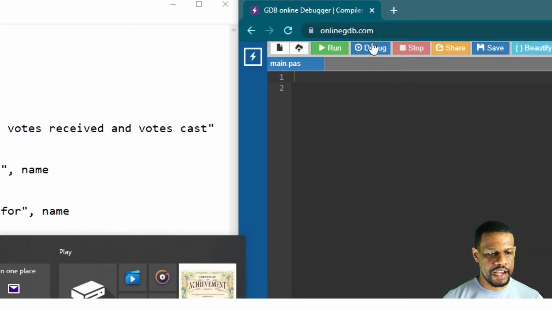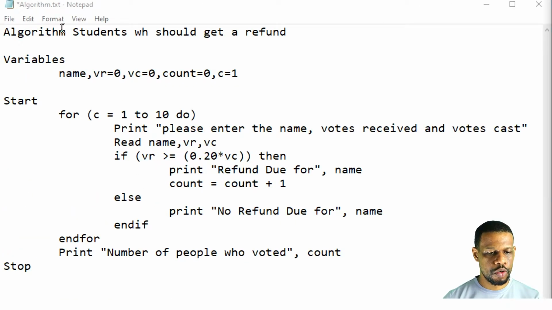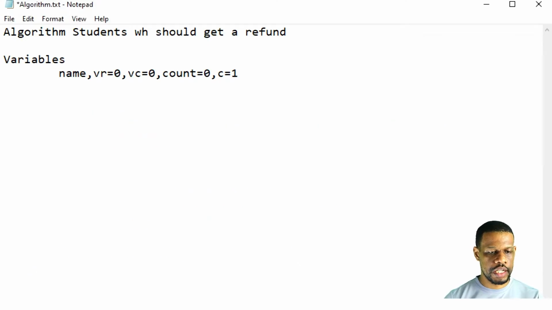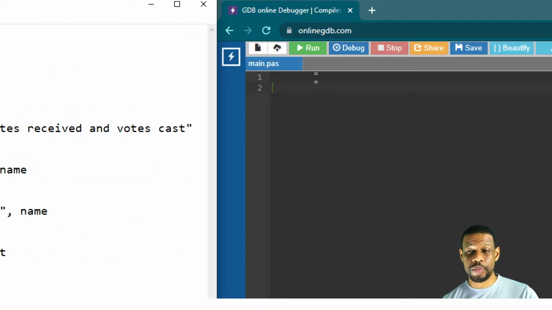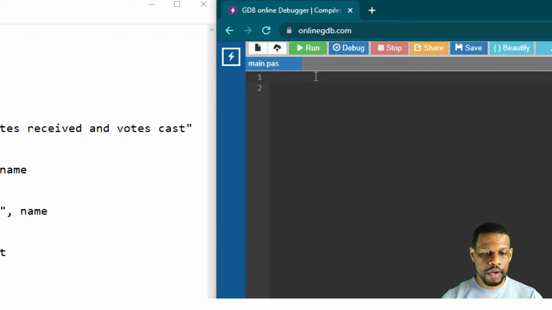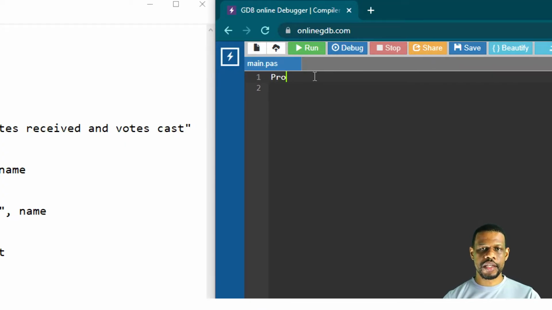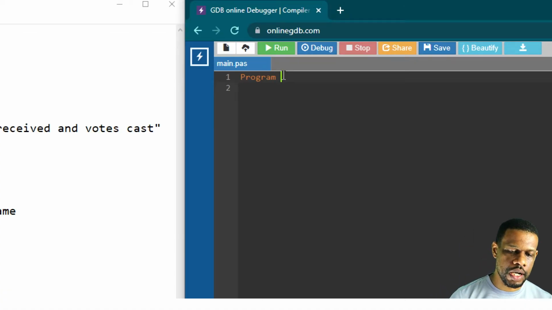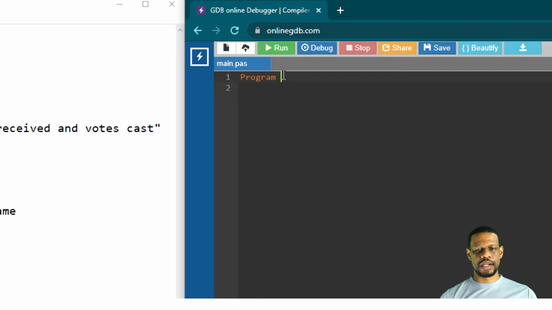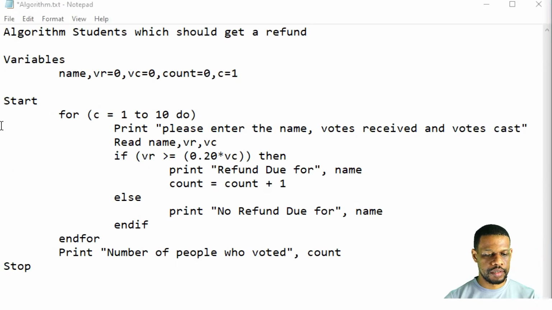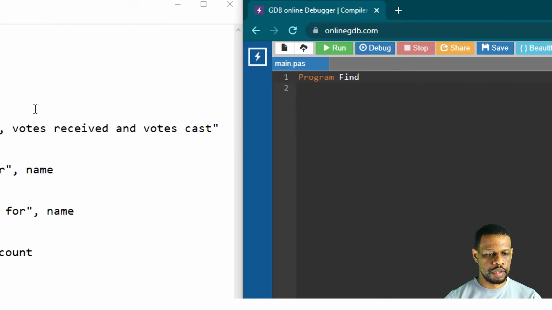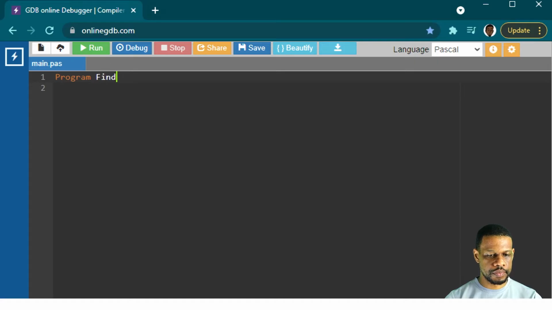Alright, so on the left hand side I have the algorithm, students who should get a refund, right? So when you're doing a Pascal program, I hope I remember this properly. If I don't, well, program is a keyword. That's why it'll come up in orange. When it comes up in orange, that basically tells the compiler, all right, this is a program. So program, find votes or something like that. No, determine refund. Let me put determine refund as the name.